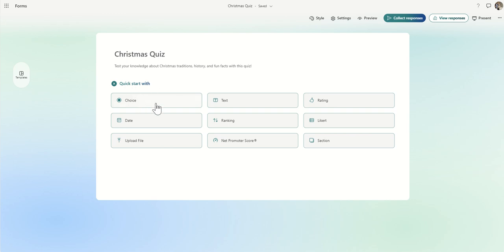You can see there are different types of questions we can ask. We can ask choices, so provide multiple answers that they can select from. Text, ratings, dates, ranking, and a couple of other options that you probably wouldn't necessarily use as part of a Christmas quiz.